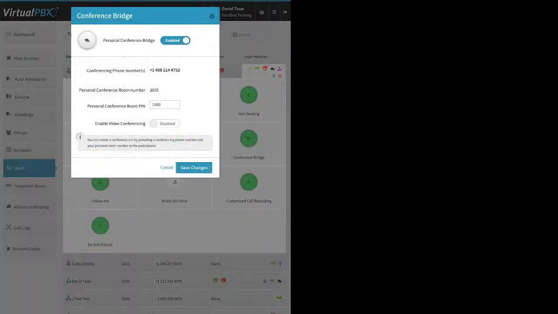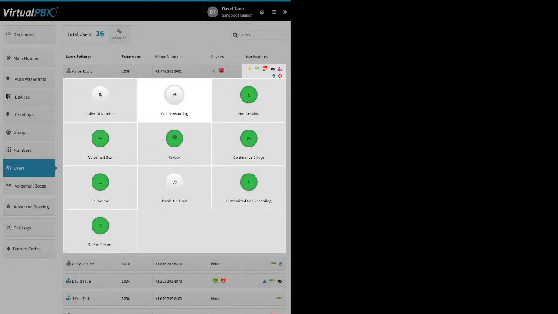Conference Bridge, right? When you enable Conference Bridge as an admin, the only thing you really need to do is create a PIN number and then click on Save Changes. After that, your user can go to the user portal. There's a conference tab. They can change the PIN numbers to whatever they want it to be.